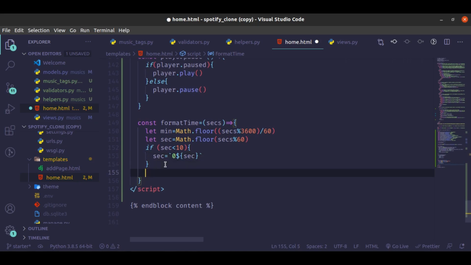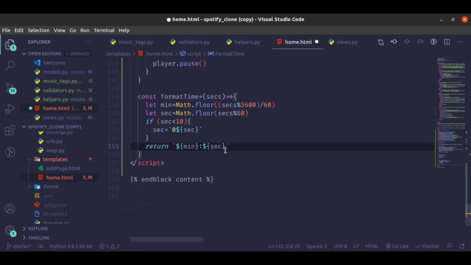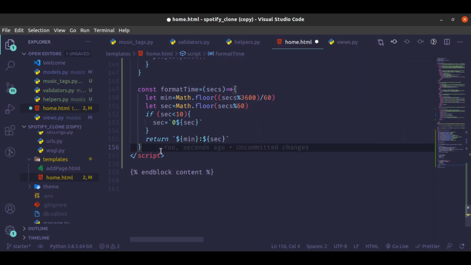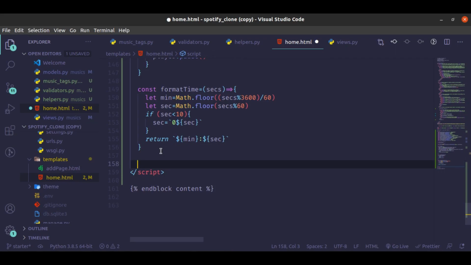We return the template string once again. Here is going to be the minute, just like we did for the template tag in Python, but this time we are repeating the same thing with JavaScript. Here is going to be sec. So here's the second. So this is what is responsible for formatting the time for the JavaScript side. Now that we have our functions ready, we are going to jump into our event listeners very soon.